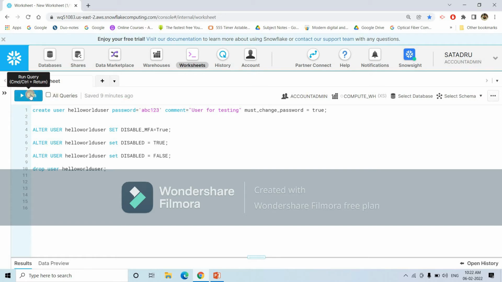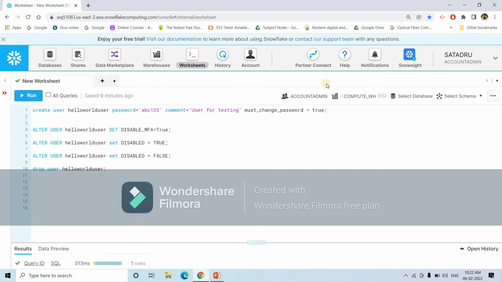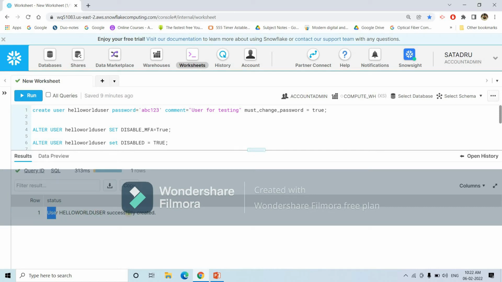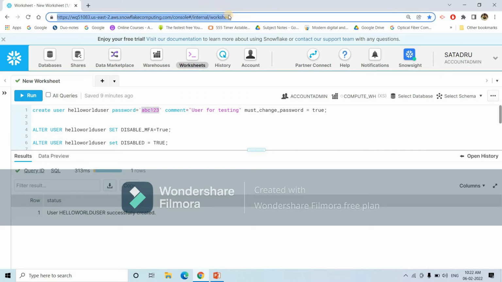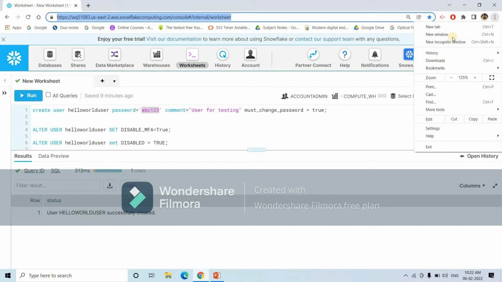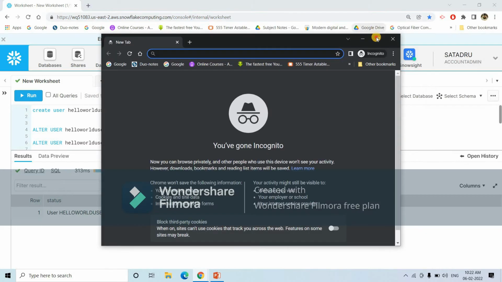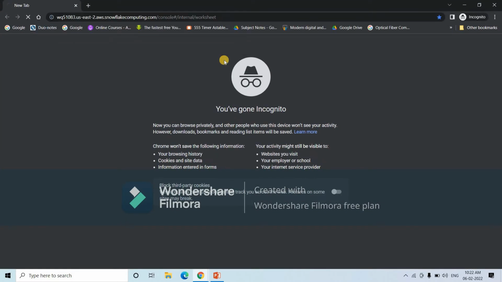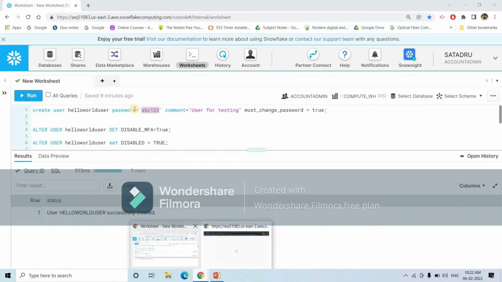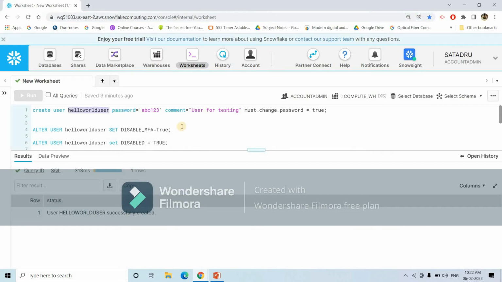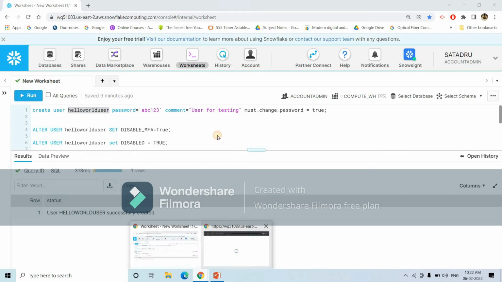Okay, so now first I will create the user, and a point to be noted: for creating the user or all this kind of activity you should use the account admin role. Okay, so see, currently I am in account admin and I have created one user, and you can see here hello world user successfully created, which has this password. Okay, so I will select this particular one, go to an incognito window, and paste that same URL. Okay, and we'll try to log in using this user ID, and the given password.